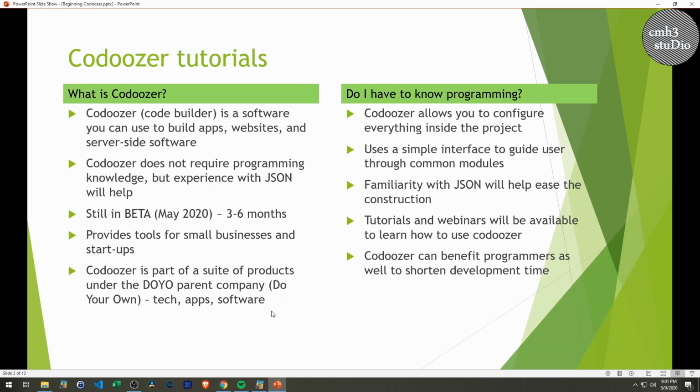So what is Codoozer? Codoozer is a code builder. It is web-based. You don't download any applications to your computer. It runs on Chrome. Right now you can use it to build Android apps, but in the future they'll be adding more functionality to create websites and server-side software.